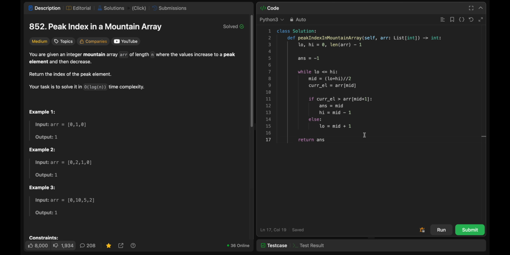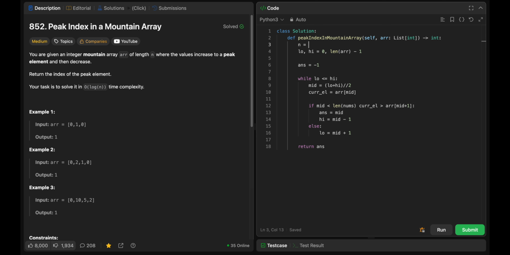Also, the check should be in bounds, so let's keep track of the mid index, and it should not cross. Also, let's store the length, since it would be better not to compute values again and again. It should be n-1, and if mid is less than n-1, this is the boundary check. So let's see if this works.